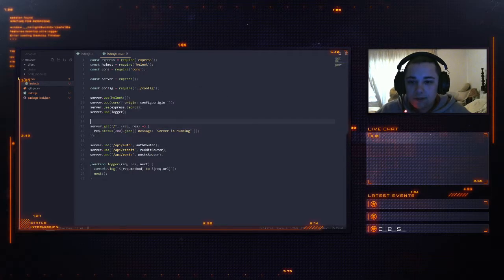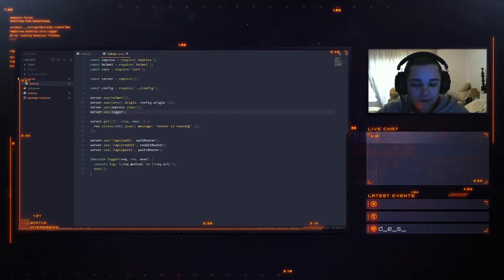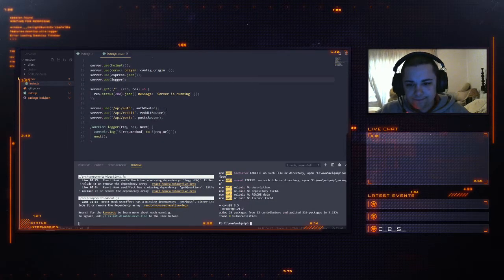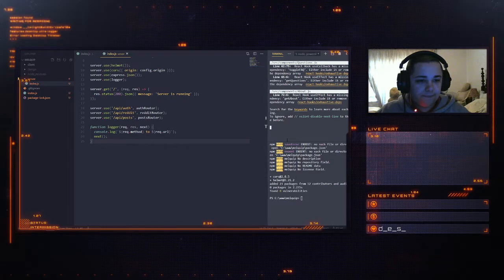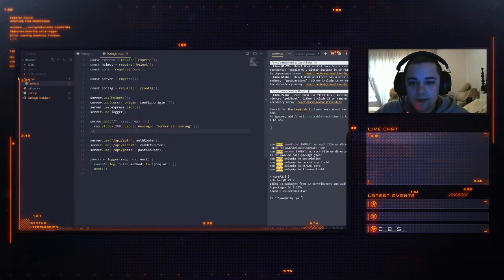So to continue, we're using the logger just so we can see what kind of requests are made in the console. And now we can use whatever routers we want. So in this case, I'm gonna call them about, projects and FAQ.